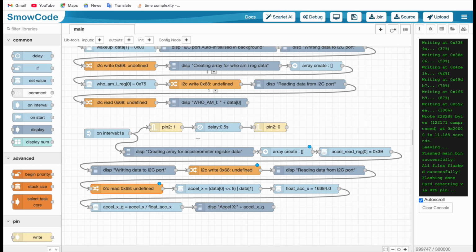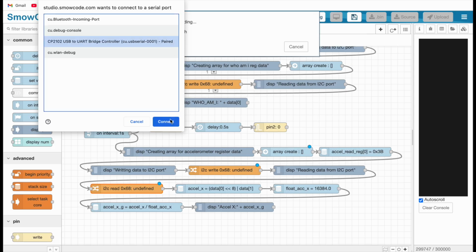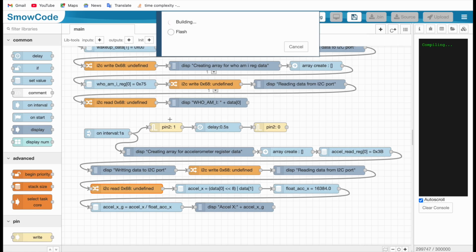If you don't want to do all of this, we also have the MPU6050 node already present on SmowCode, which lets you avoid the hassle of calling I2C write and read again and again. If you use the MPU6050 read, you can directly get the accelerometer X without doing all these calculations. So let's upload the code to our ESP32, and I'll show you the circuit and serial monitor in just a moment.